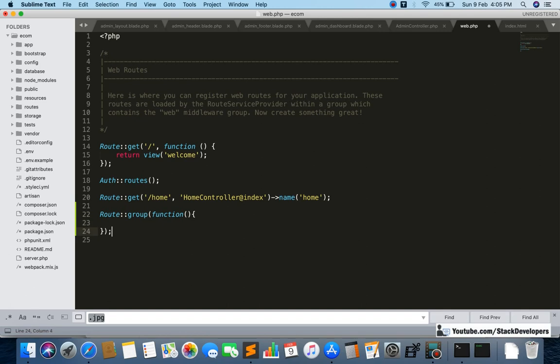Like this. And here we are going to add all the admin routes. All the admin routes will be defined here. Okay, so here we have done the grouping of admin routes.